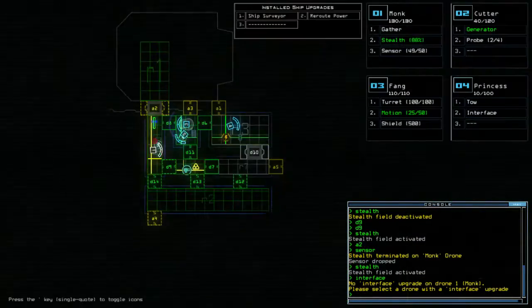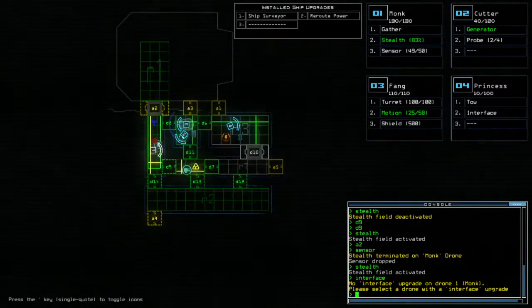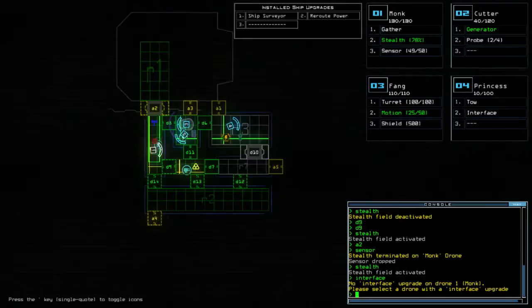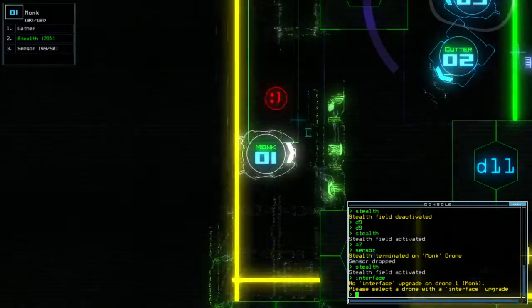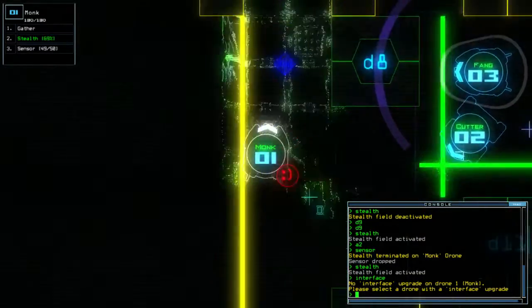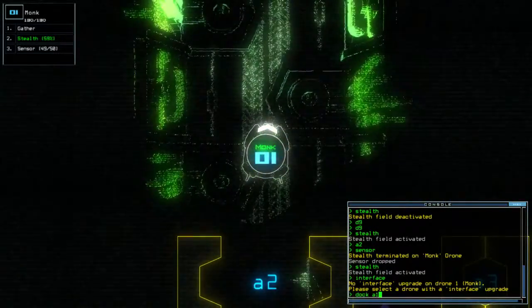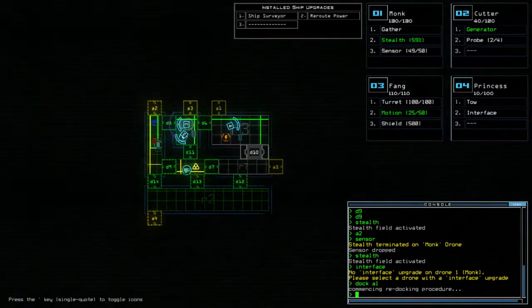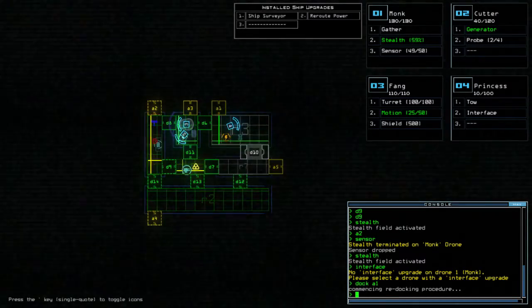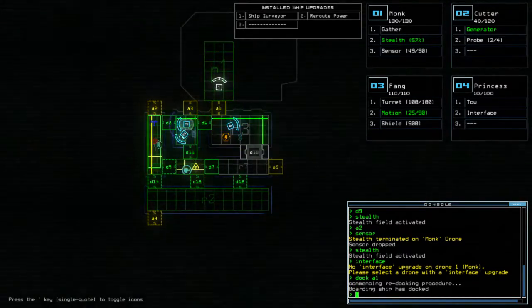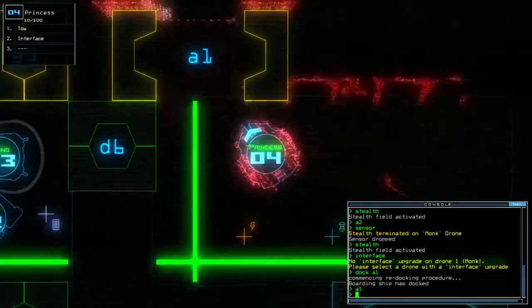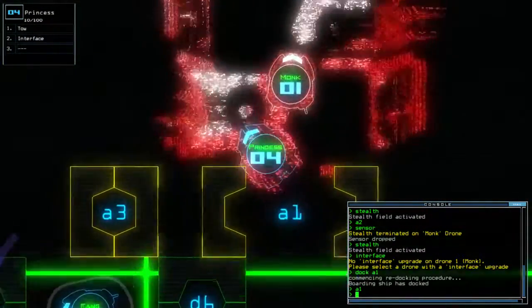Oh, that's not even my interface drone. But he is in that room now with the defenses. So, let's go ahead and dock A1, because drone 4 now has my interface. Princess.